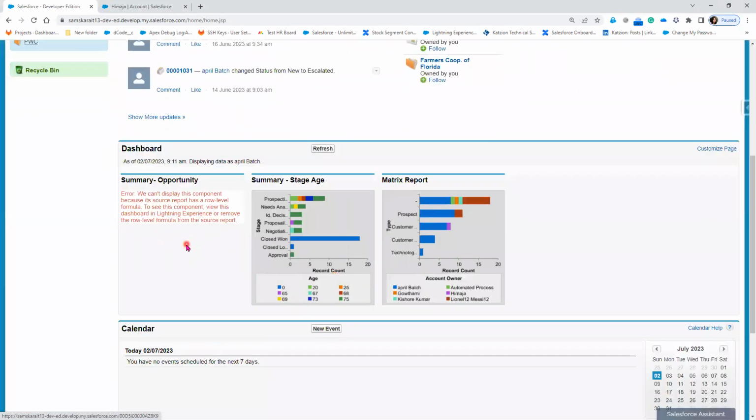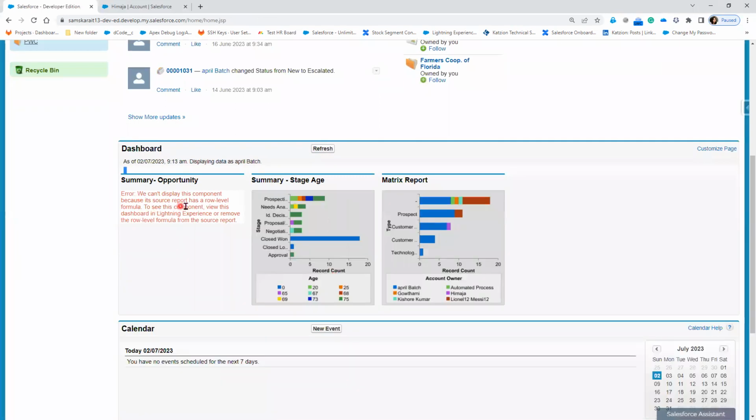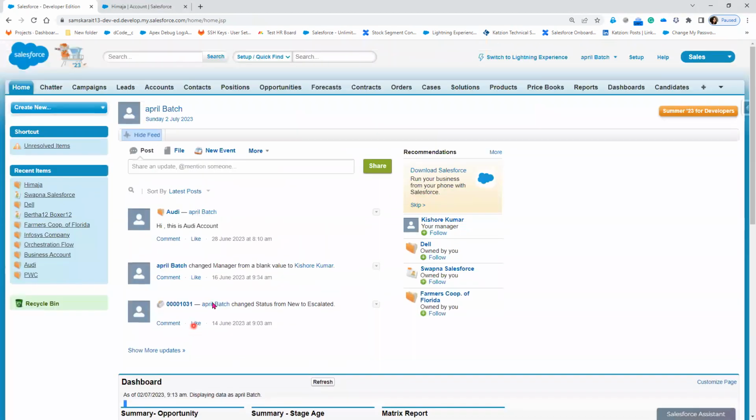Now let's go to the home. Here is the dashboard which is displaying. If you click on refresh, it will be displayed on the home page. It will refresh automatically. It is saying refreshing. This is a problem in the classic, that is a Salesforce issue, so we cannot do anything here. In case you do not want this kind of error, then better remove the row level formula from the opportunity and then display that into the dashboard.